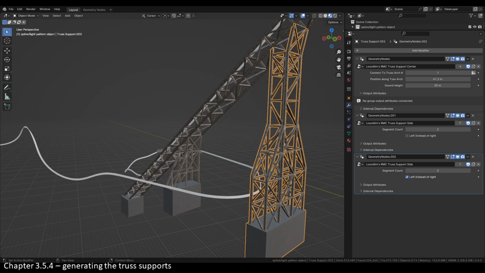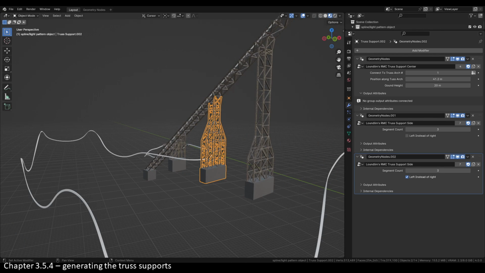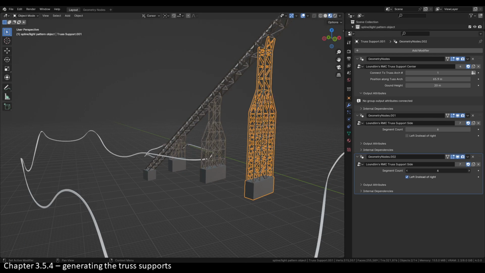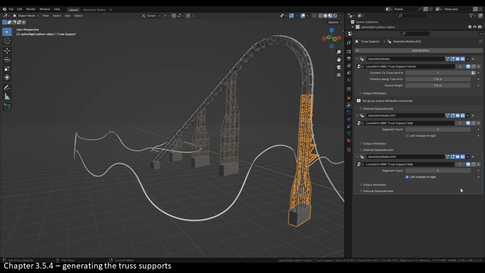Edit the side supports of every support with the side support settings. For this, there are plenty of reference photos of Ain-Gwazi, Zadra and the other RMCs with a truss on the internet as well.